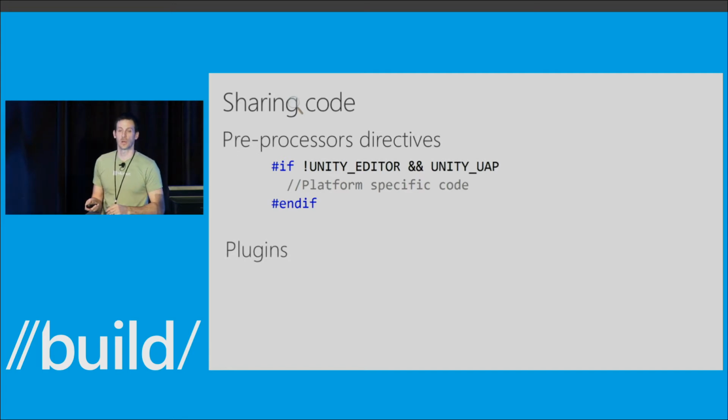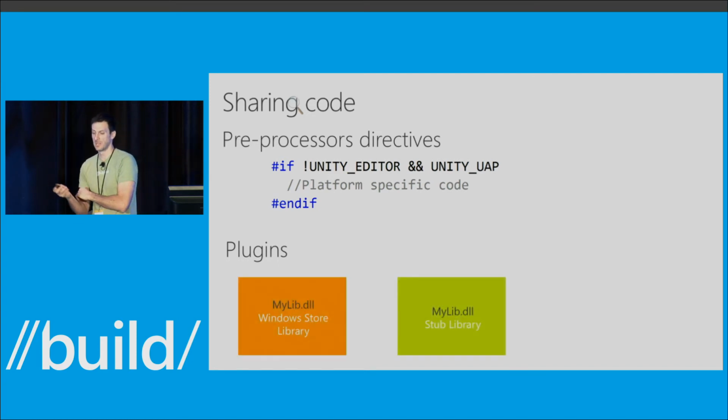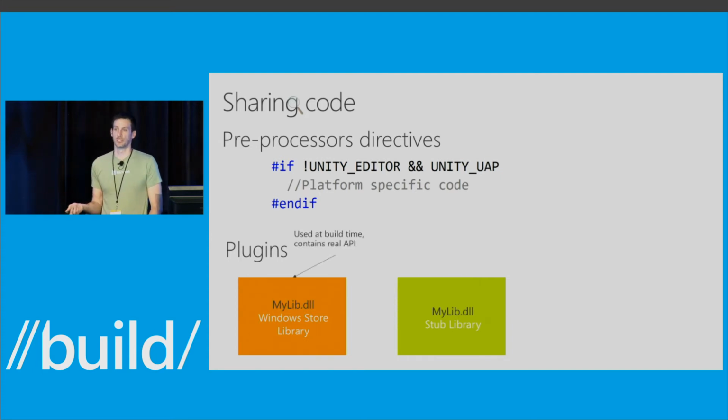Another thing you can do is write plugins. You could do this before, but they changed the plugin model in Unity 5, and I'll show you that in a second. From a high-level standpoint, you have two libraries. One has your functionality built into it, your API that's going to be used when Unity builds your Visual Studio project. It loops that one in.